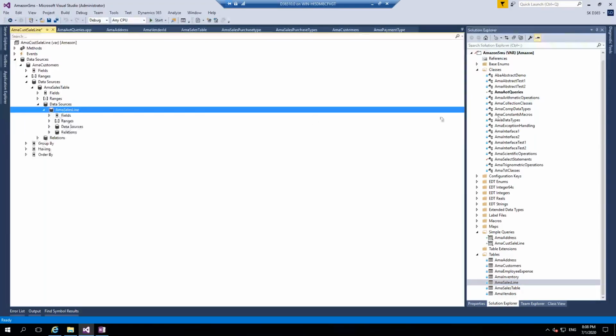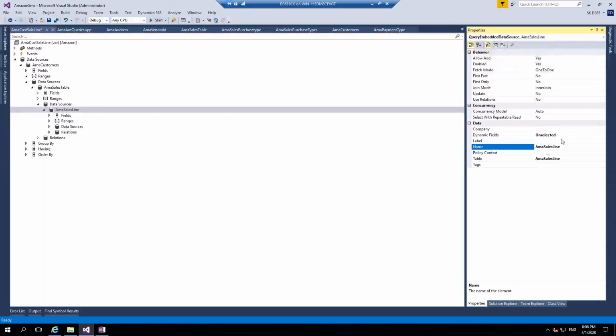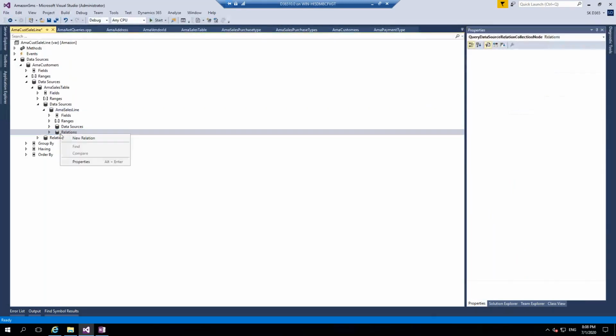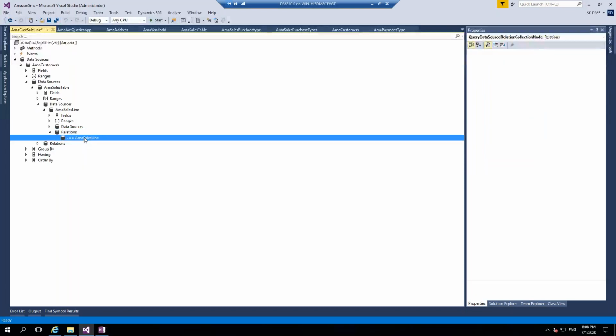Okay. Now let me go to the properties. Let me set dynamic fields to yes. I am using the same inner join. Use relations, I am setting it to no. If you want to define a new relation, you need to create a new relation here.